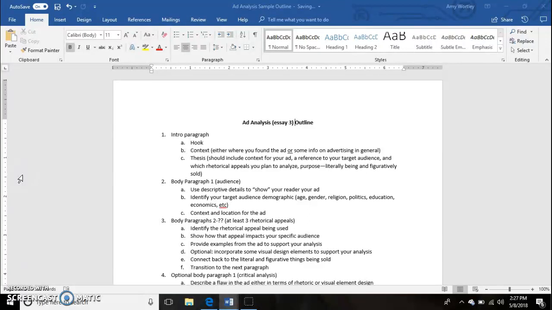After we've created that first body paragraph, we're going to move into the analysis paragraphs. We want to break down at least 3 rhetorical appeals. So select ethos, pathos, logos, or kairos. We want 3 of those to be focused in on this essay. We're going to start those paragraphs by identifying the rhetorical appeal being used. Then we want to show how that appeal impacts your specific audience.